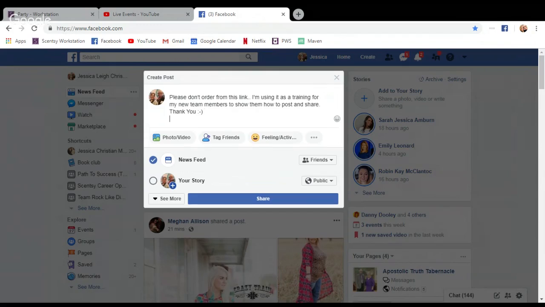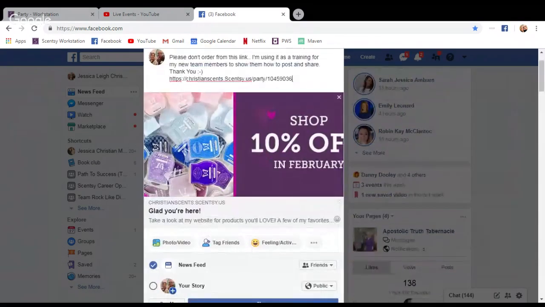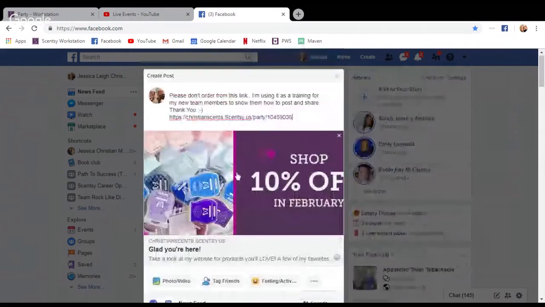All right, and then I will paste it. And that's pretty much it. And it says, glad you are here. Take a look. It has all of those things that you had put in there.